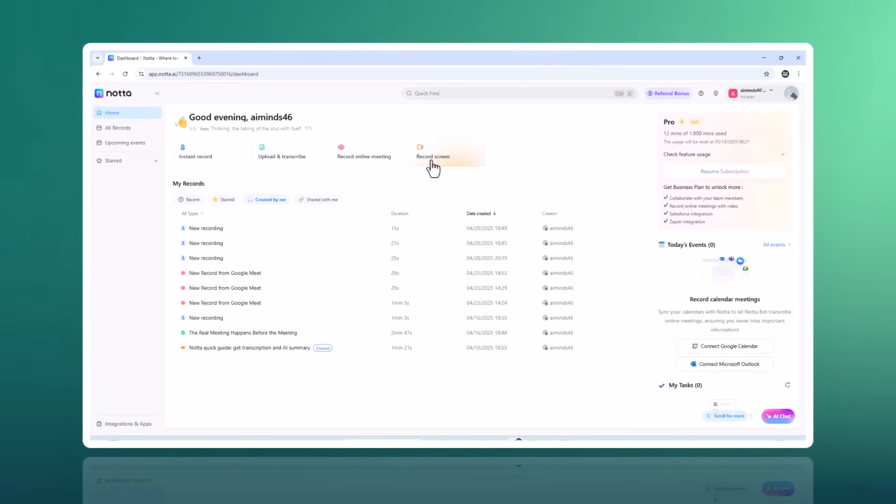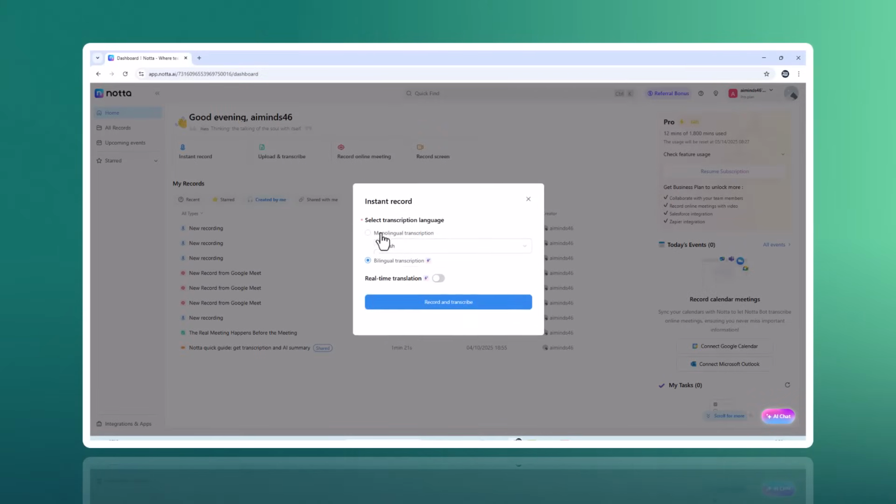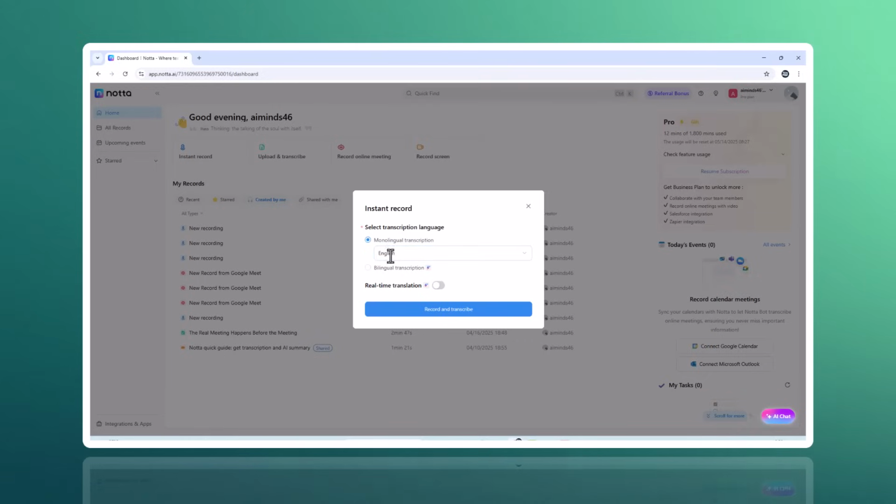Let's begin with the instant record option. This is perfect for capturing face-to-face conversations or spontaneous discussions. Just click the instant record button and configure a few simple settings. Once you open it, a pop-up will appear offering two modes: monolingual transcription and bilingual transcription. In monolingual mode, choose the language being spoken in the meeting.